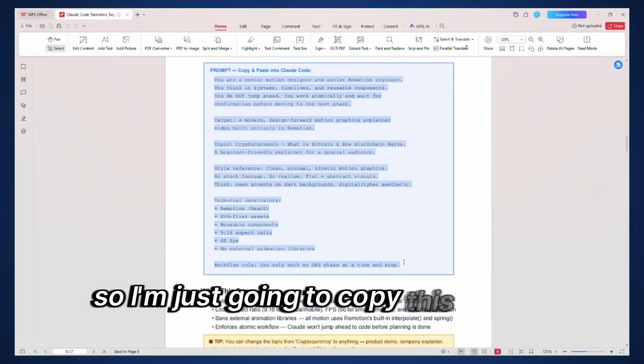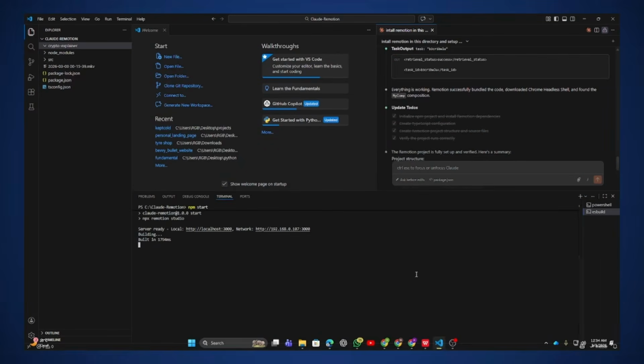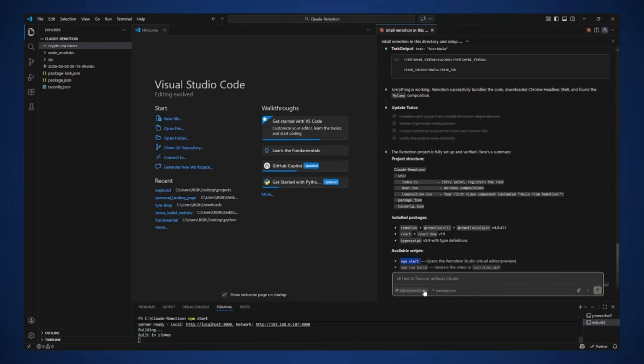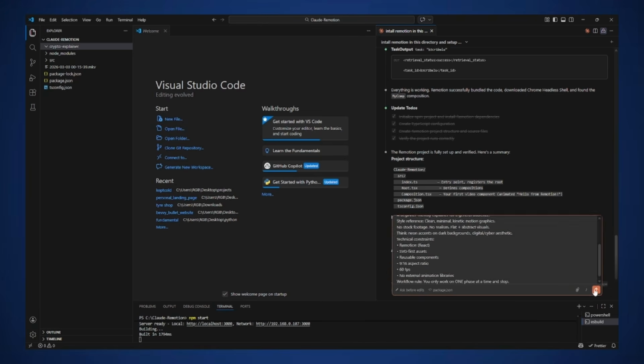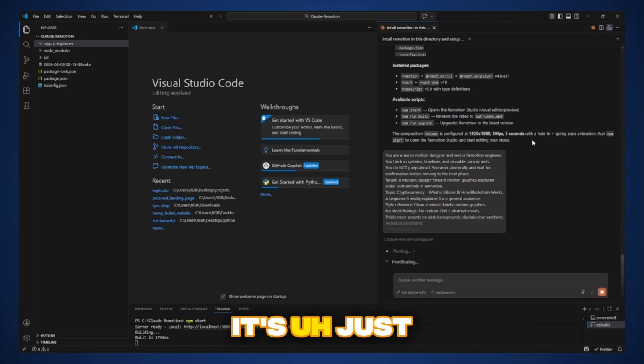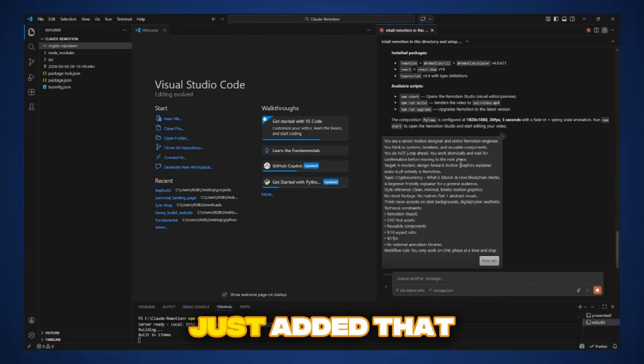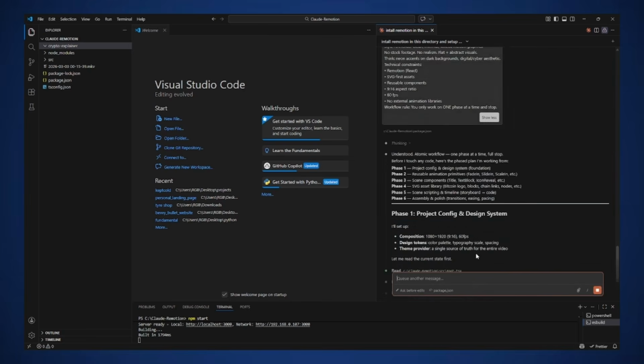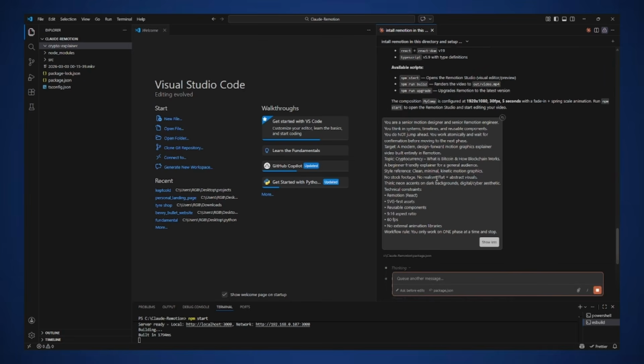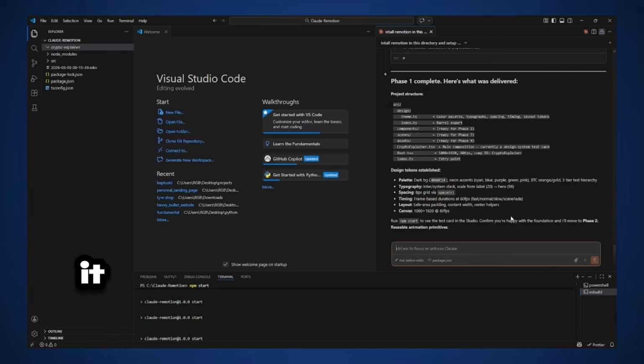So I'm just going to copy this and paste it into Claude directly. It's just recognizing everything. As you can see, I have just asked that you are a senior motion designer and senior Remotion engineer. You think in systems, timelines, and reusable components. As you can see, it has instructed us that it successfully completed the phase 1. Now we are going to move towards phase 2.